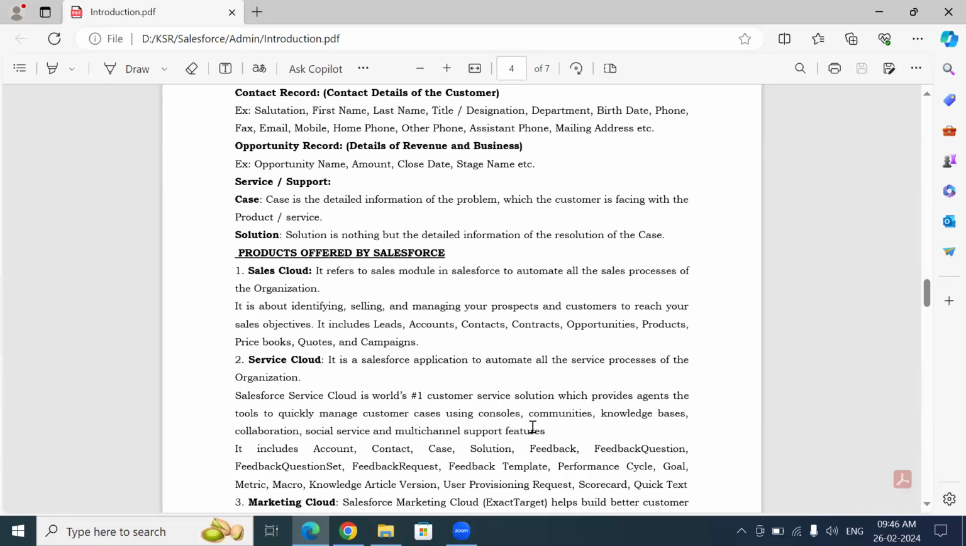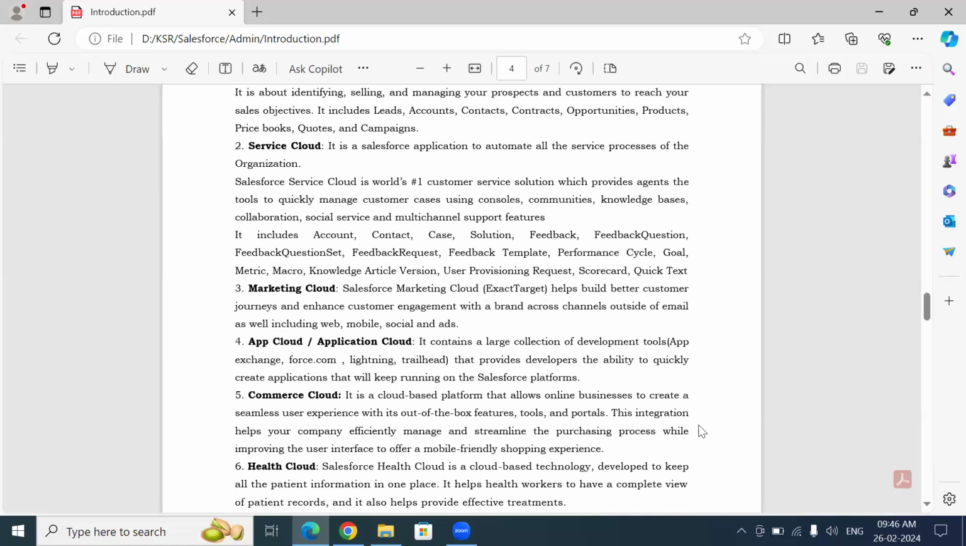Now, it includes account, contact. These are some objects which will be part of our service application: account, contact, case, solution, feedback question set, feedback request, feedback template, performance cycle, goal, metric, macro, knowledge article version, user provisioning request, scorecard, quick text, etc. Going ahead, we will know in detail about these objects. What exactly do you mean by an object in Salesforce? What are the types of objects? Everything we will discuss in detail.